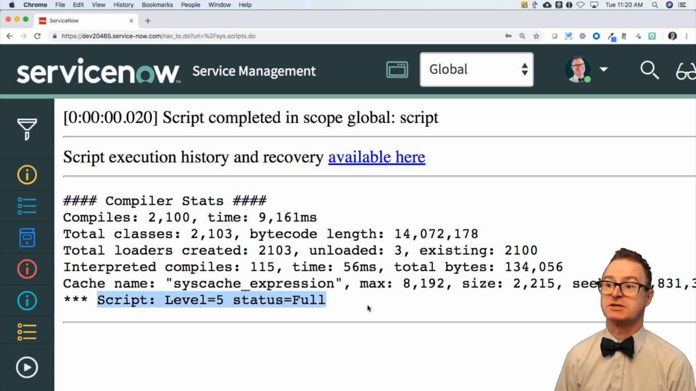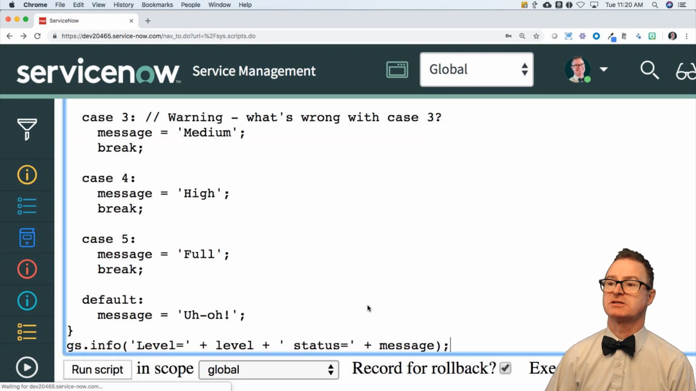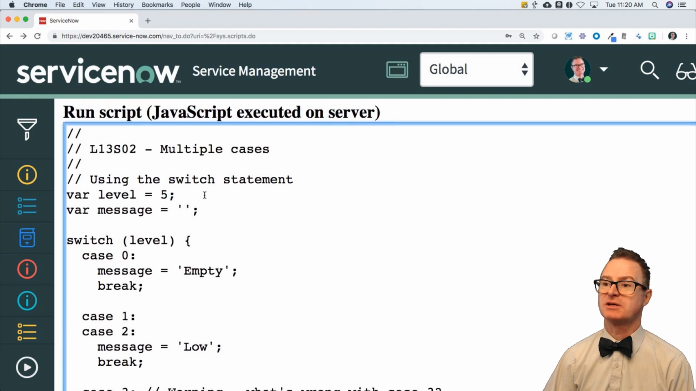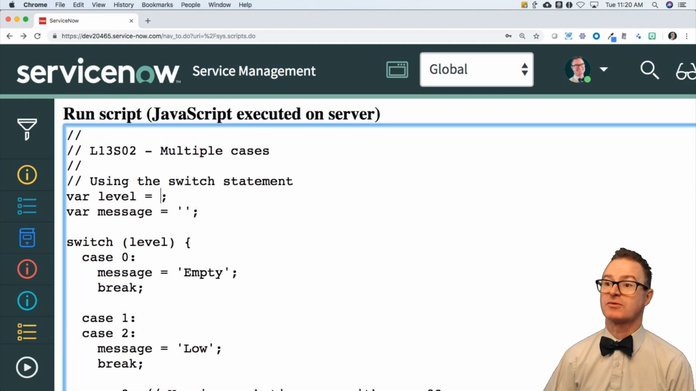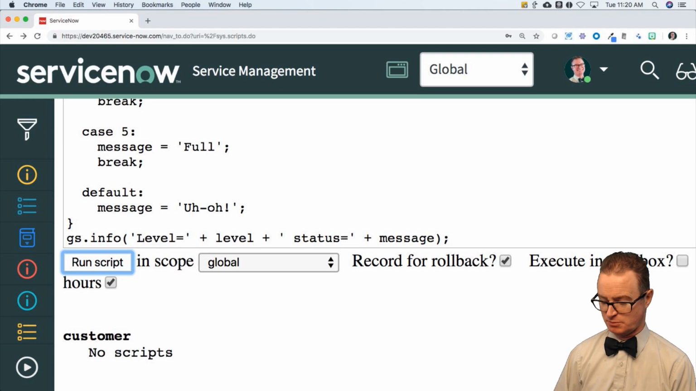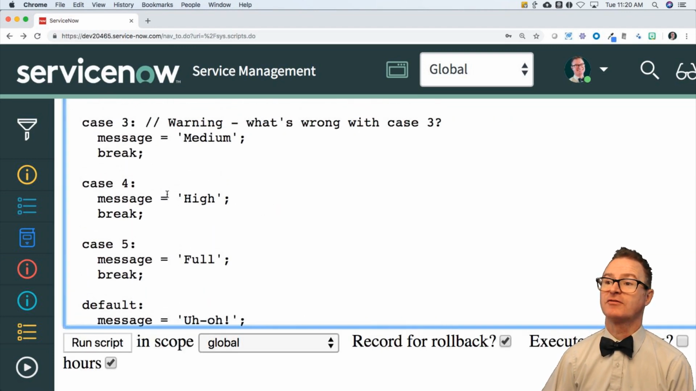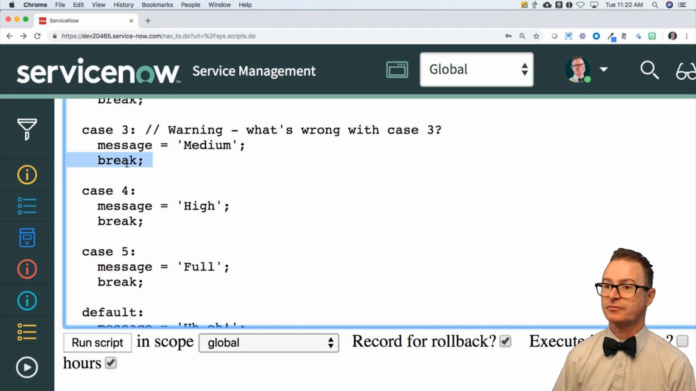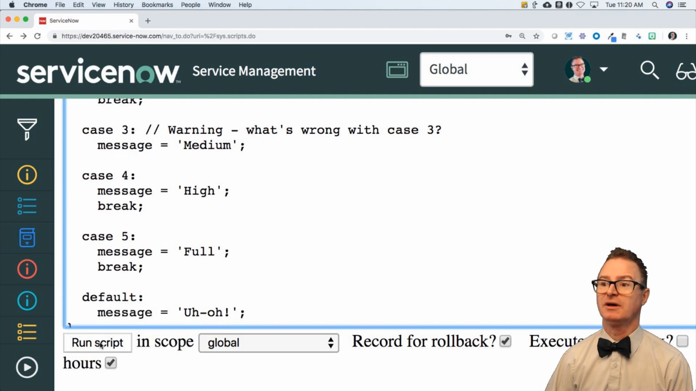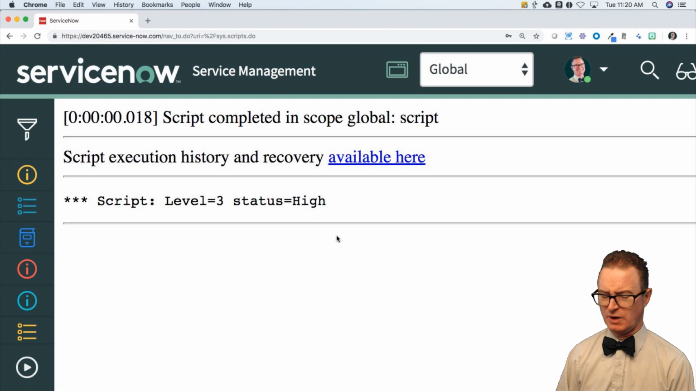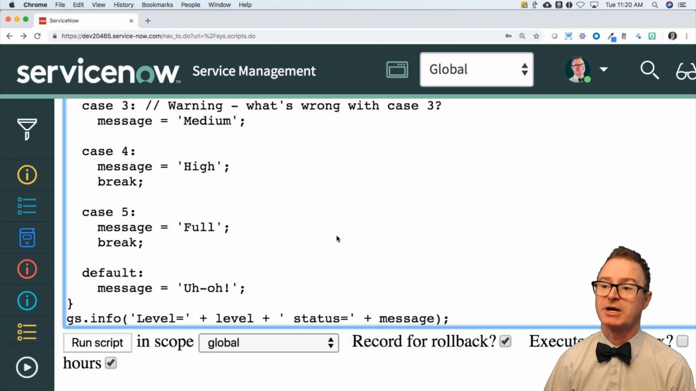with the 3 asterisks and a script. Level is 5. Status is full. Go back up here, change it to something else. Let's make sure that my 3 actually worked. I suppose you want to see it with that broken status. There's medium, but if I had forgotten the break statement here, and it looked like it did before, it will say high. You go, well, 3's not high. It's because you forgot the break statement.